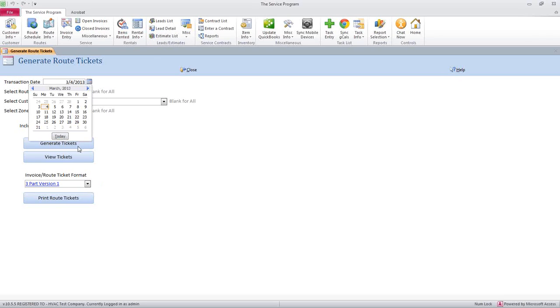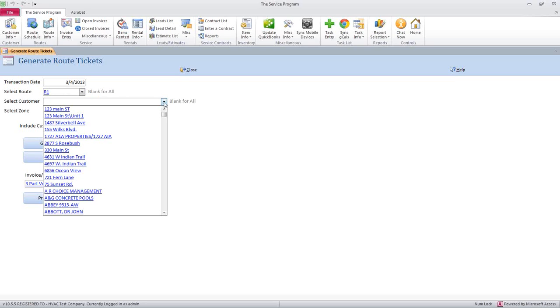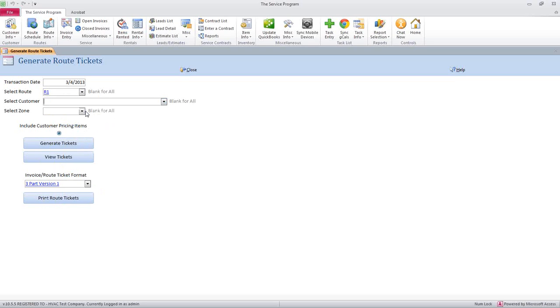I pick the date I want the tickets for, today's date. I could then separate it out just by a route or by a particular customer. I'm just going to generate everything for today, and go down to Generate Tickets.